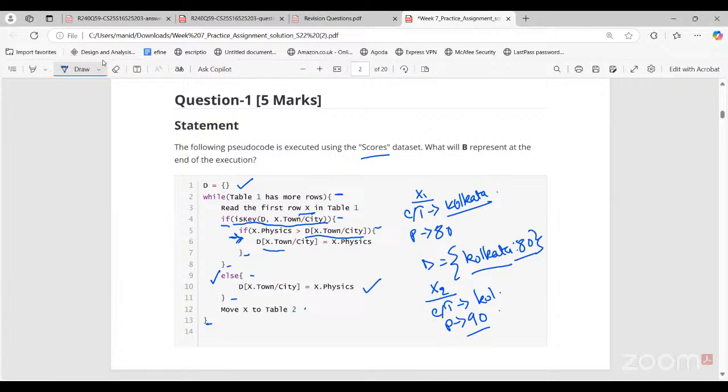So what you will do is just update that value. Now this value will be updated from 80 to 90. Whenever we find a greater value in physics for a particular city, we will update it with that. So at the end of creation of this entire D dictionary for all the cities, what is the dictionary representing? City as keys and the corresponding values are the highest physics marks from those cities.